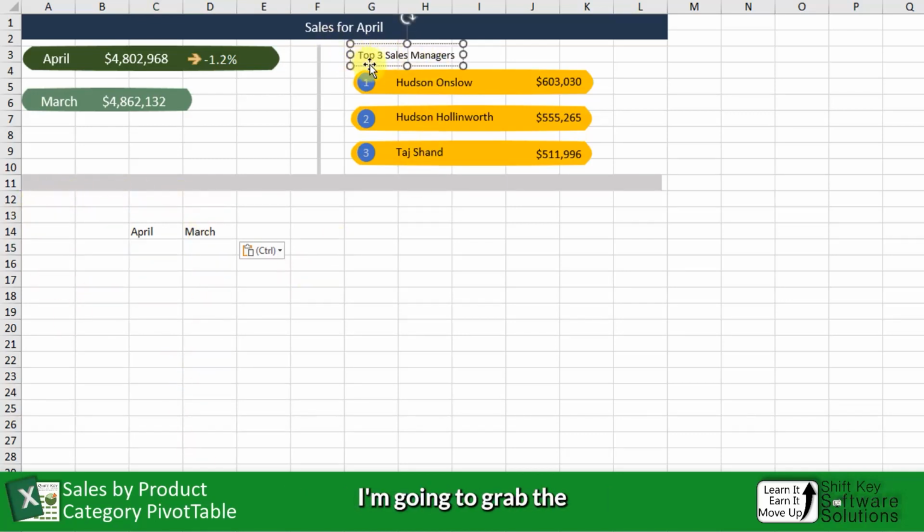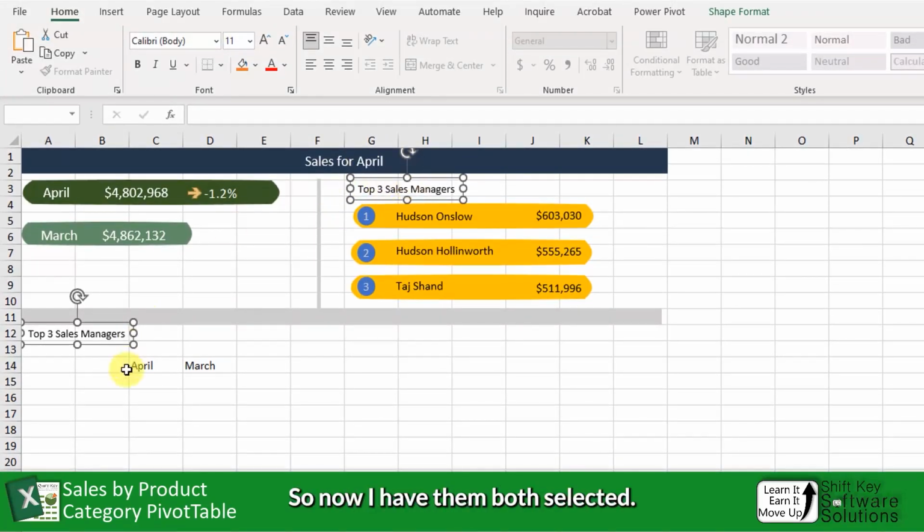From there, I want to title this area. I'm going to grab this label up here, top 3 sales manager. I'm going to click the border, and then I'm going to press Control, click the border and drag down, let go of my mouse right here. There it is. I'm going to press Control and select this other one. So now I have them both selected. These are our text boxes.